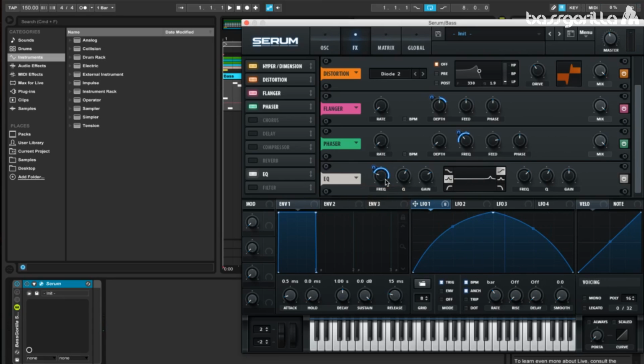About 113 Hertz seems good. And let's see if we can get some better modulation on it. I like it on 32.